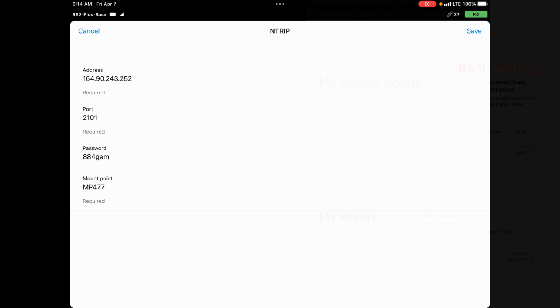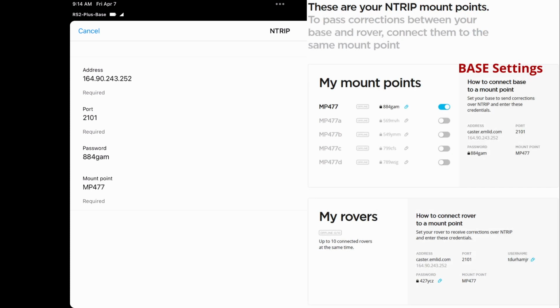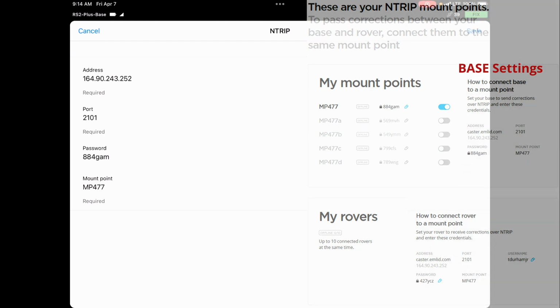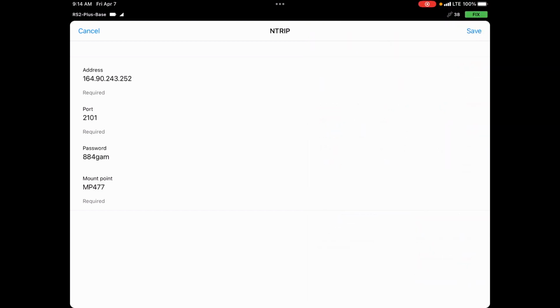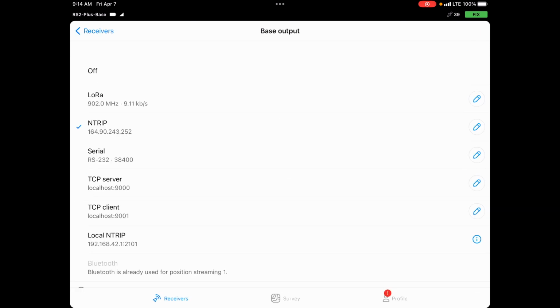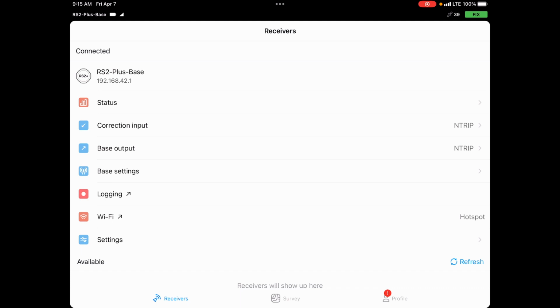And so I have had an issue just recently where if I used caster.emlid.com, I had an issue. I don't know if that was a one-day thing, but I'm on a tight schedule today, so I'm leaving the IP address. Normally you should just have caster.emlid.com in there. There's the port number, the password, and the mount point. And so I'd already shown on the computer screen in the office, logging in and looking at the Emlid caster page, and it gives you all of those details. Okay, so it's cancel.